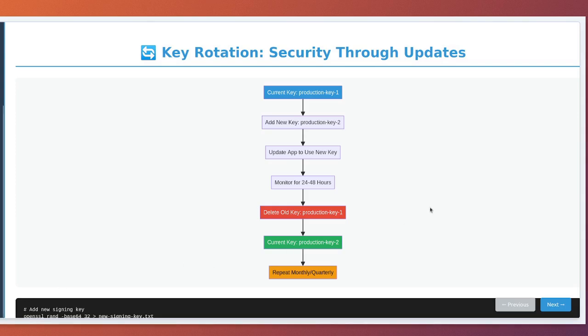Key rotation. Security through regular updates. Key rotation is one of the most critical security practices for signed URLs in production environments. Just like changing passwords regularly, rotating signing keys limits the damage if a key is ever compromised.